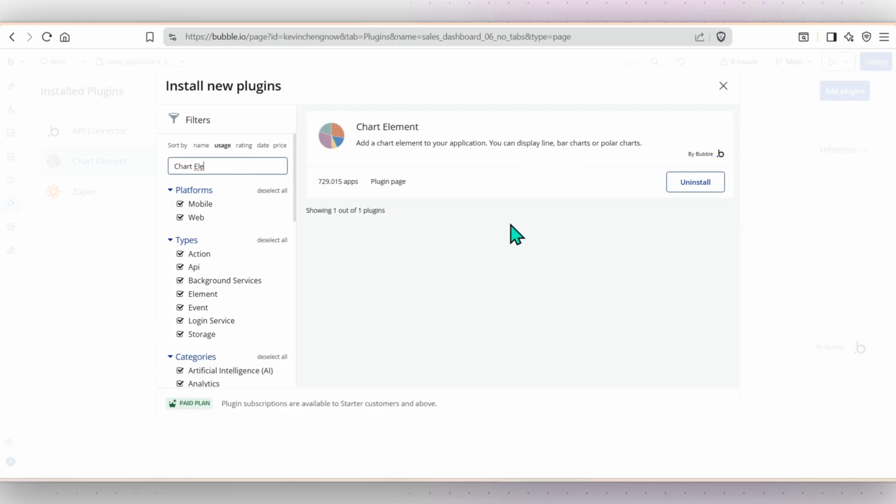And before I click out of here, I just want to show you on the bottom left corner here, 729,015 apps are using this plugin. So it's used by many apps. So I'm going to click out of here.